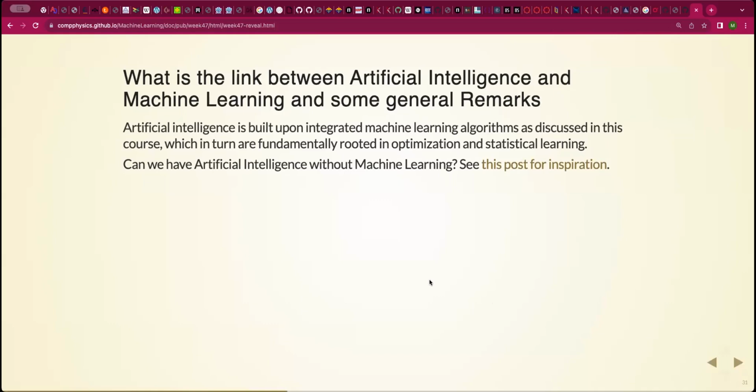So I just wanted to use these slides instead of the Jupyter notebook because sometimes it's easier to read these. And if we now look at what we've done, there are some links here for more inspirations and further studies. But what we have focused on is actually a lot of optimization and statistical learning.